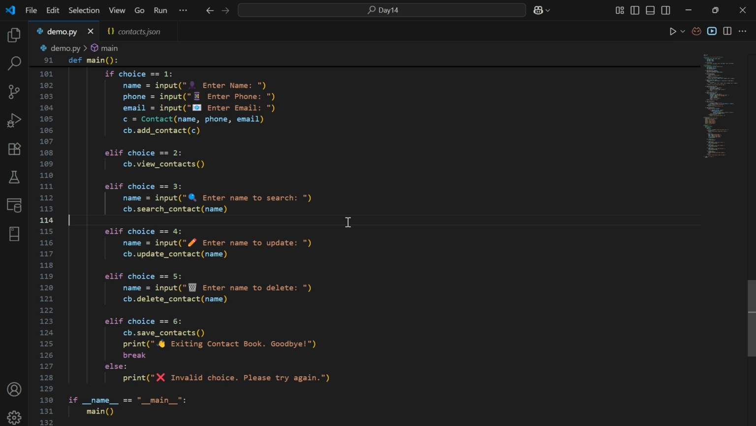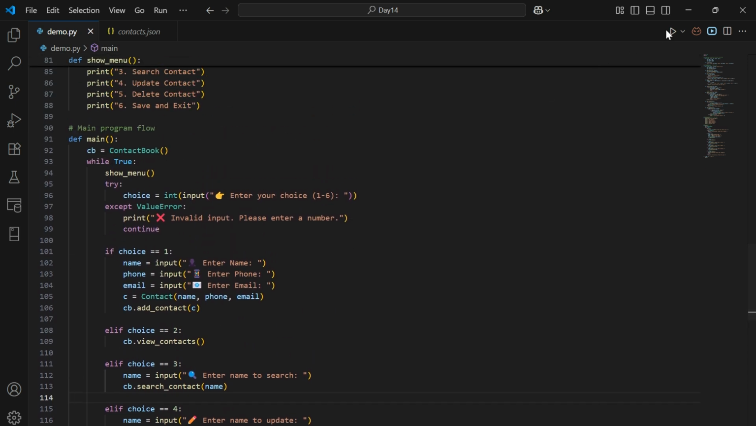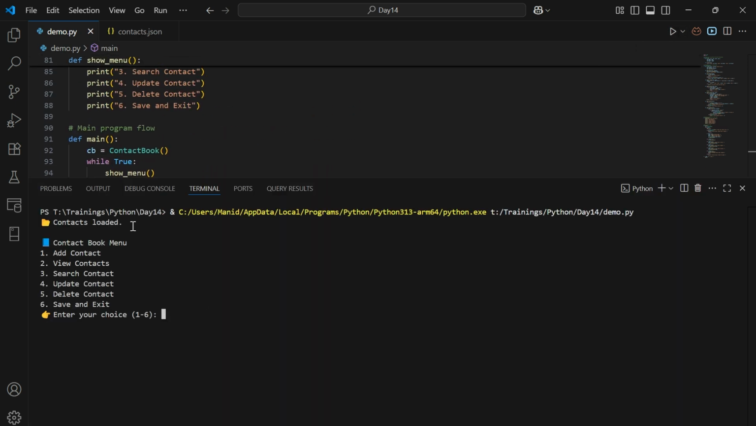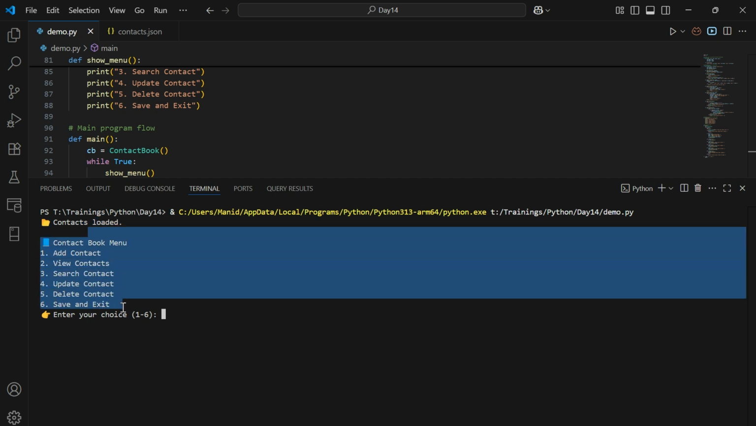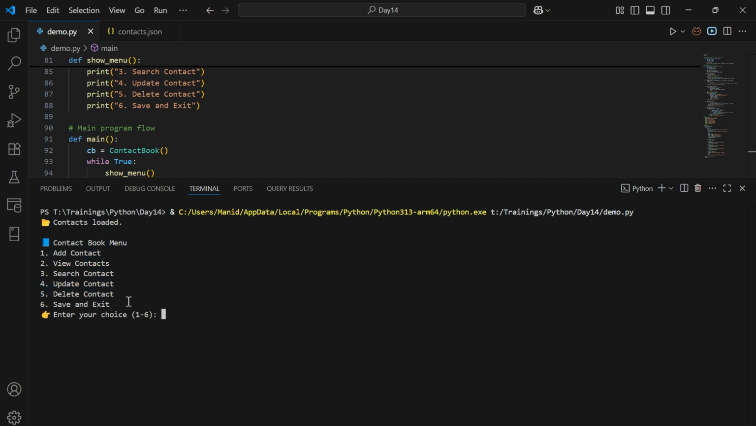Let's try to run this application and see the output. After running the application, first it loads all the contacts, then it prints out the menu. We can choose either of the options in order to perform the respective operation. First, let's try to view all the existing contacts which are already present in the contacts.json file. In order to do that, we need to provide option 2.